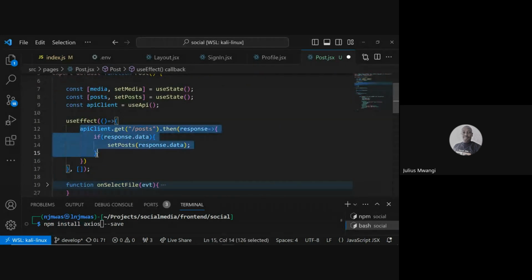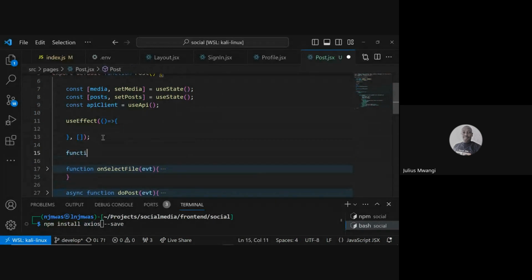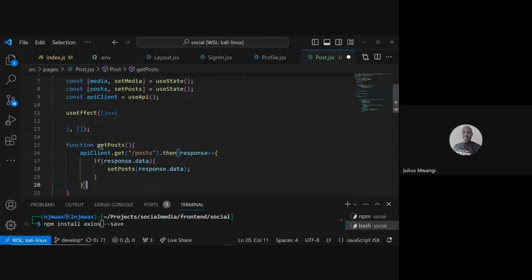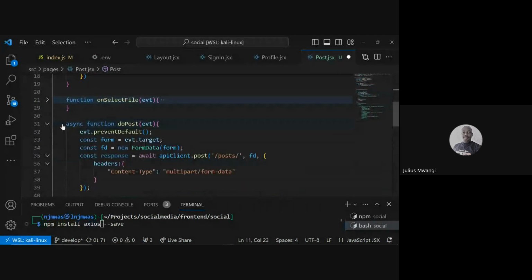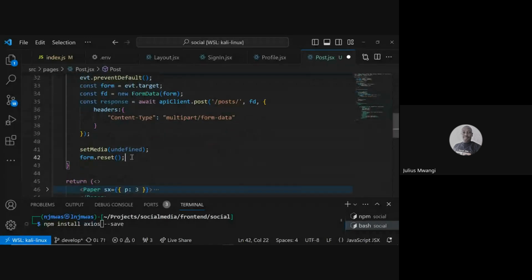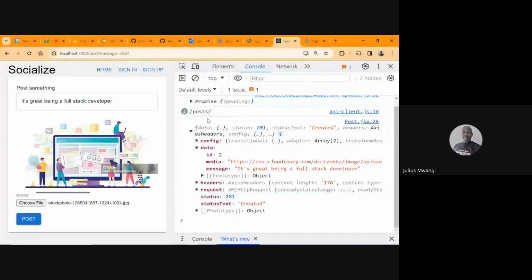We can put this inside a function to just trigger. You can put it in a function here that says getPosts. So this getPosts can be called immediately here. So we can replace that with that. And of course, every time we do a post, for it to be displayed immediately, we can still get data again over here. We can get the posts over there. So cross fingers, we see if this is going to work.